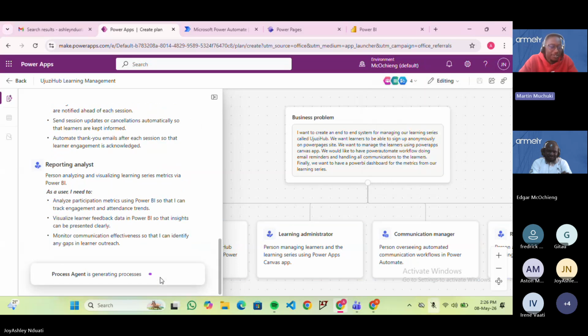Okay. Joy is satisfied, so she said it looks good. So she has now transferred the role from the requirements agent to her next colleague, which is the process agent now. So yeah, the process agent is now going through the user requirements.